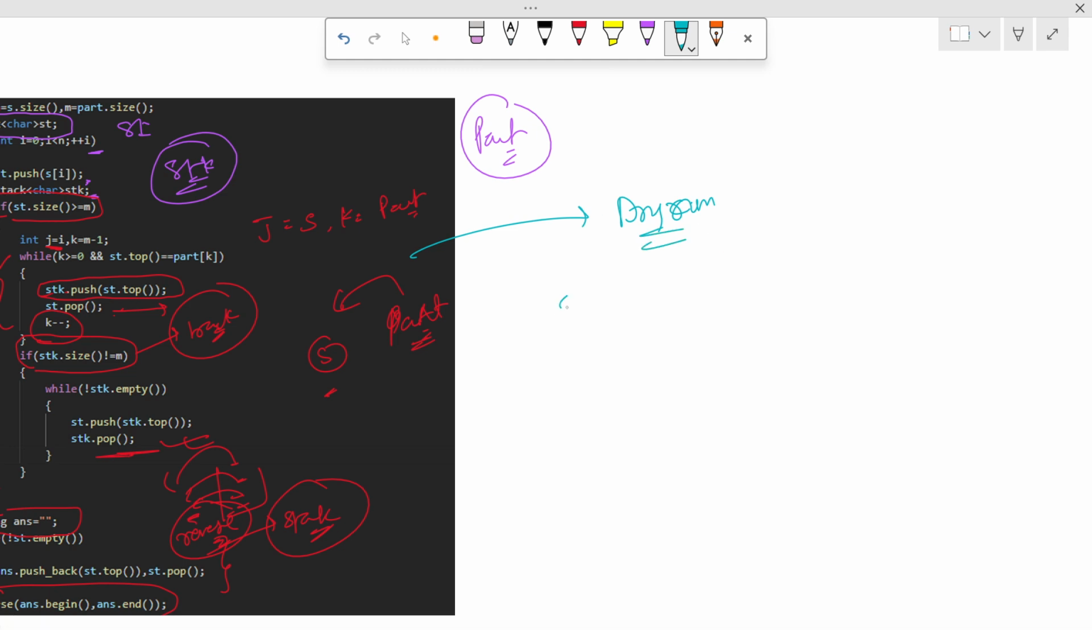First we have DAABCBAABCDC. Okay, this is our string, and the part is our ABC. Now the stack is basically for the stack, we have to push all the characters onto our stack.